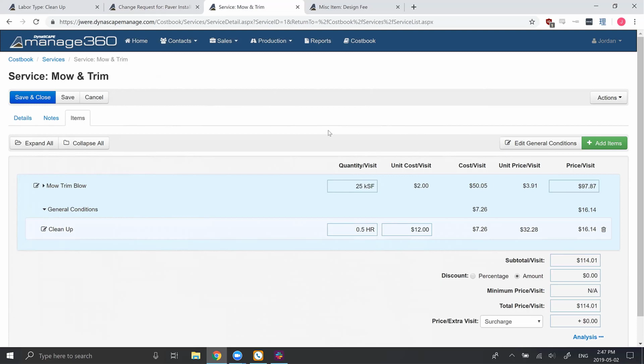And then the same deal on a maintenance estimate. It has the exact same layout where there's the service where you can add items and edit general conditions, and then just apply them to that service on the estimate instead of on the service itself from the cost book. Those would be the three places that you can use them.